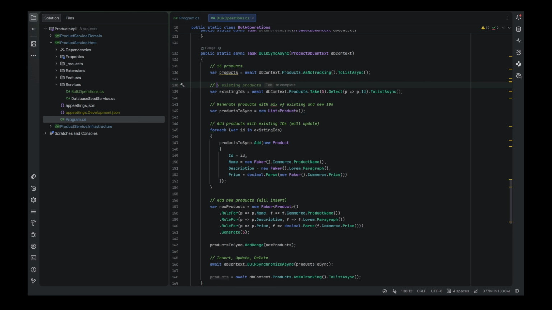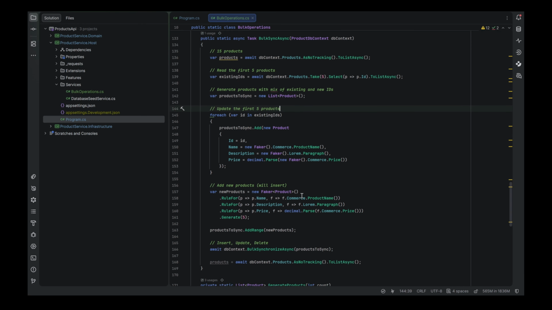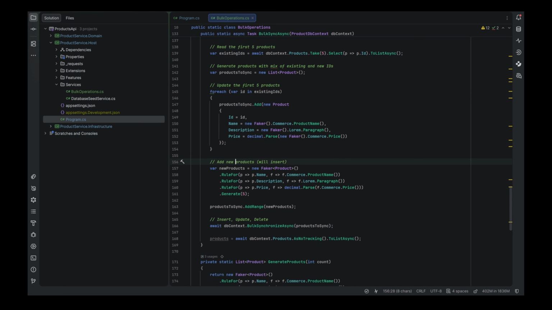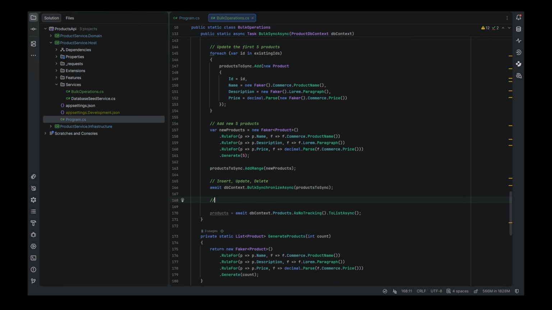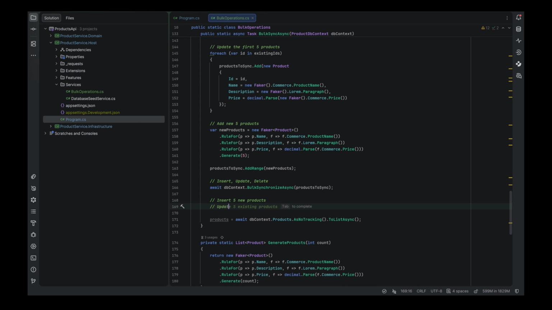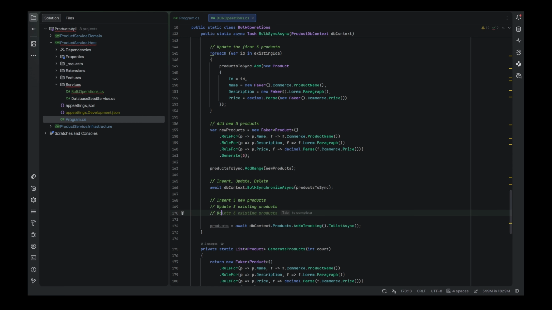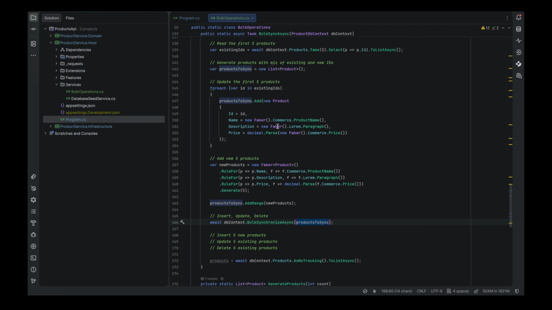Okay, now in the database we have 15 products. Here we read the first 5 products. Update the first 5 products and add new 5 products. So as a result, we pass 10 entities to this method, and we will have to insert 5 new products, update 5 existing products, and delete 5 existing products which are not present in this list.